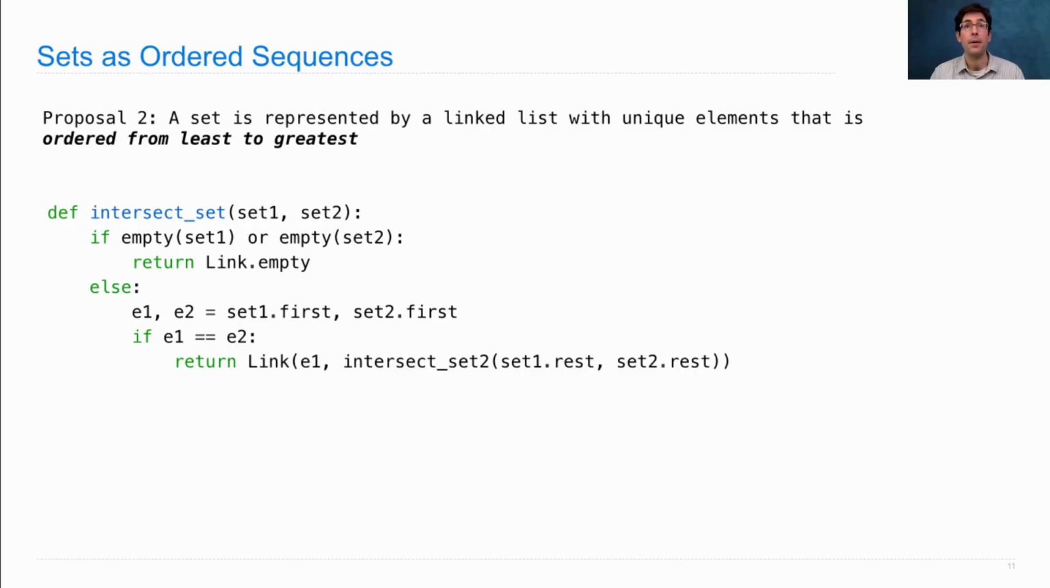If they're the same, then that value, E1, is in the intersection. And so we return a linked list that contains that element and the intersection of the rest of both of the lists. Now we know that this will be ordered as well, because E1 and E2 were the smallest elements in their respective sets, and so they have to be smaller than anything in the intersection of set1.rest and set2.rest.